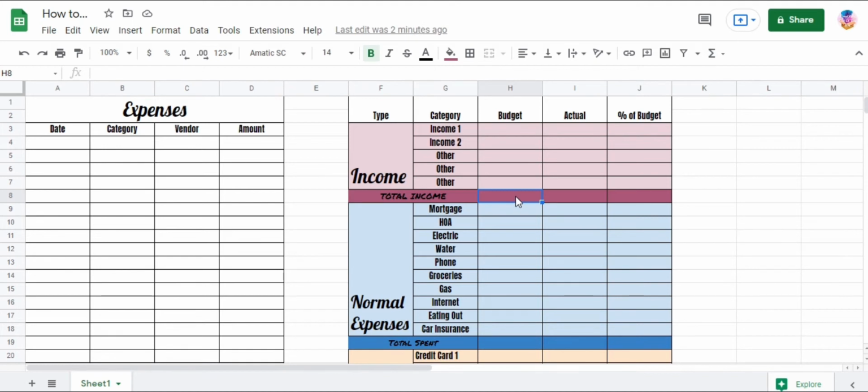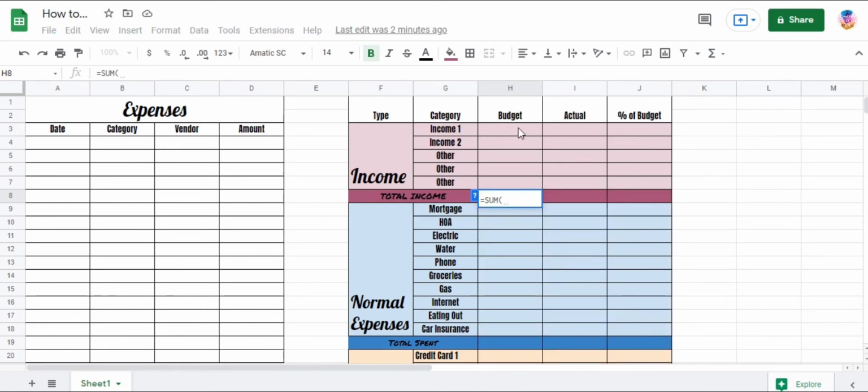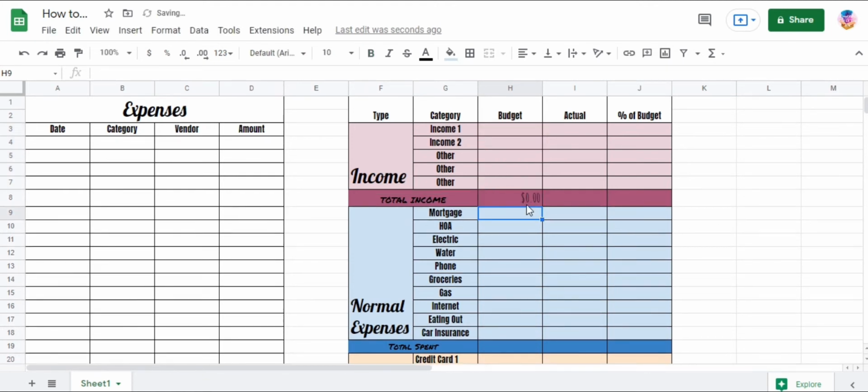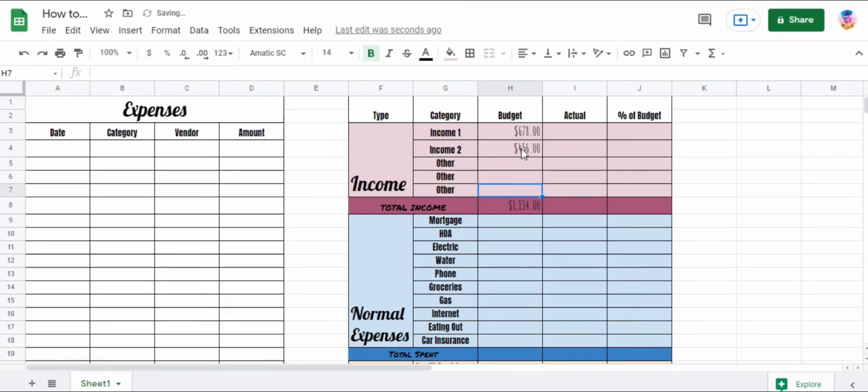So I'm going to click equal or press equal, type in sum. So I'm going to click the first one. And then the cool thing is you can actually highlight what you want it to add up. So I want it to add up all of those to give me a total budget income. Close the parentheses, click enter, and then it'll set it at $0 for you. So then once you start adding in your totals, it'll add it all up for you.